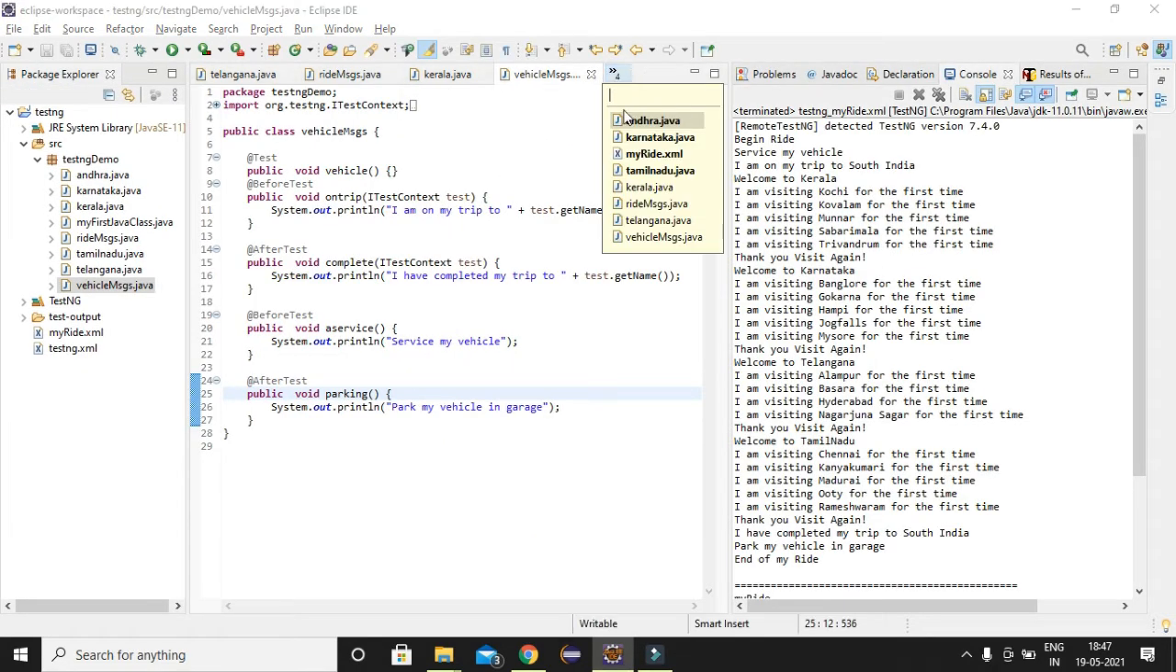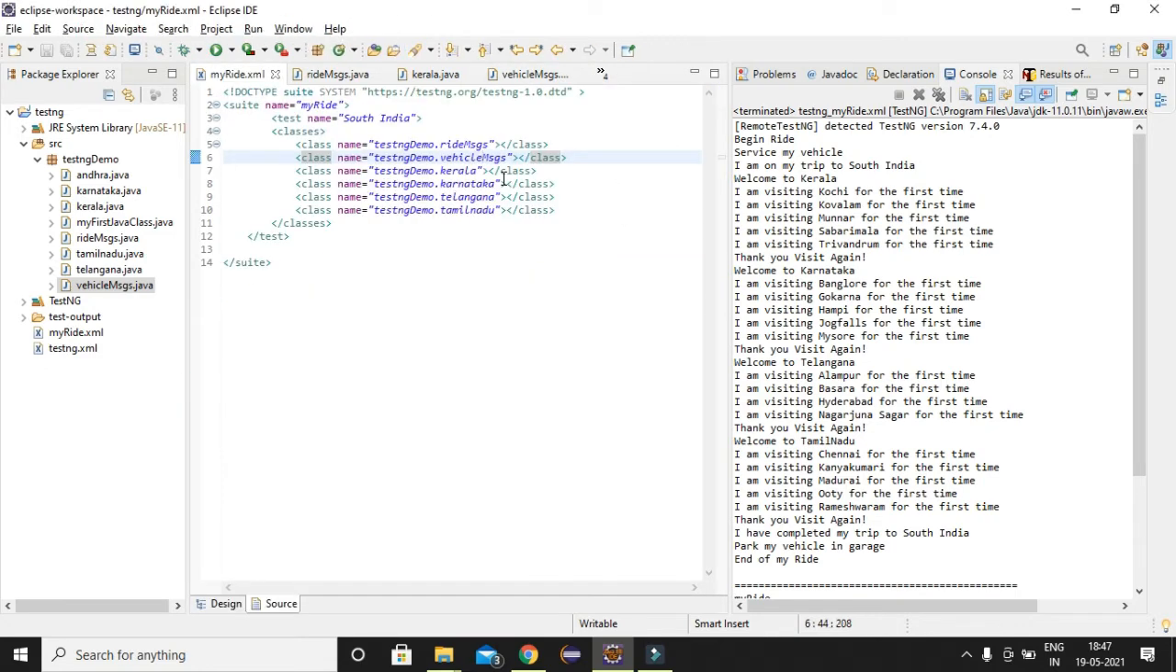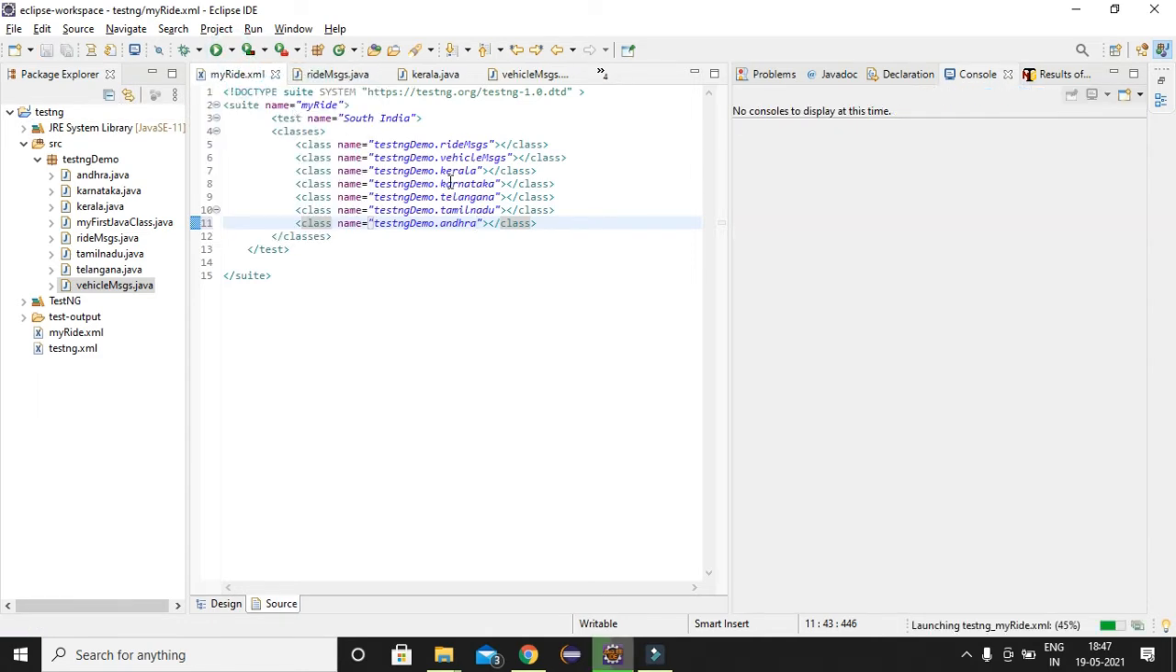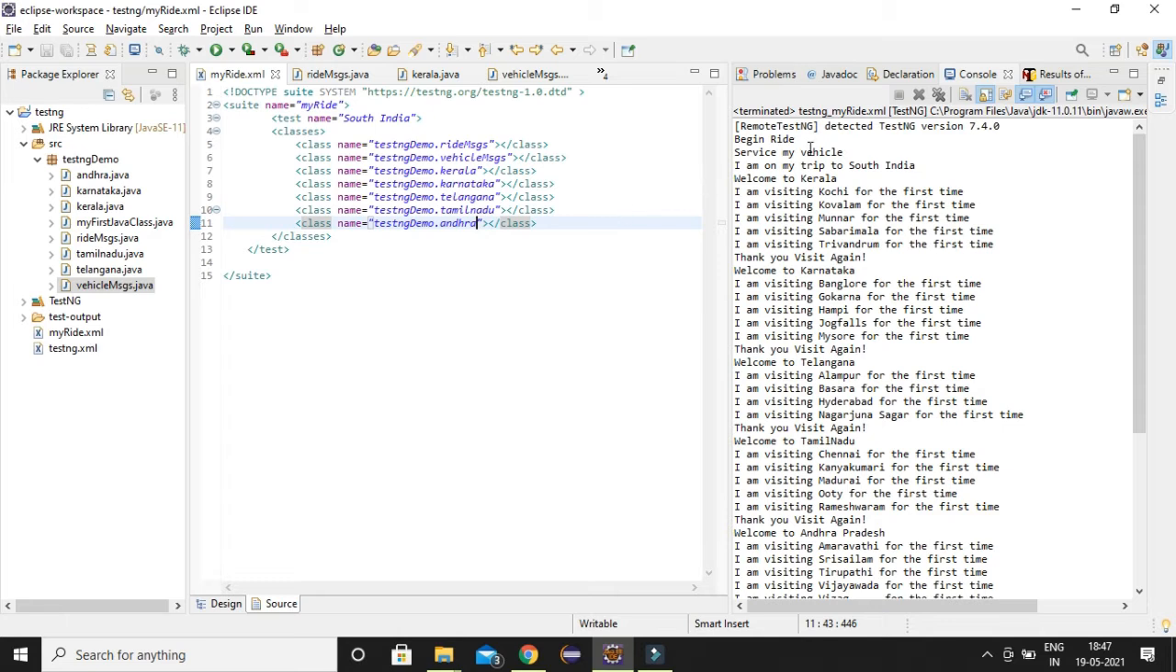Okay, so I have added a few classes and methods. Newly, I have added one class called Andhra. Okay, just see the execution. So now you can understand this, right?